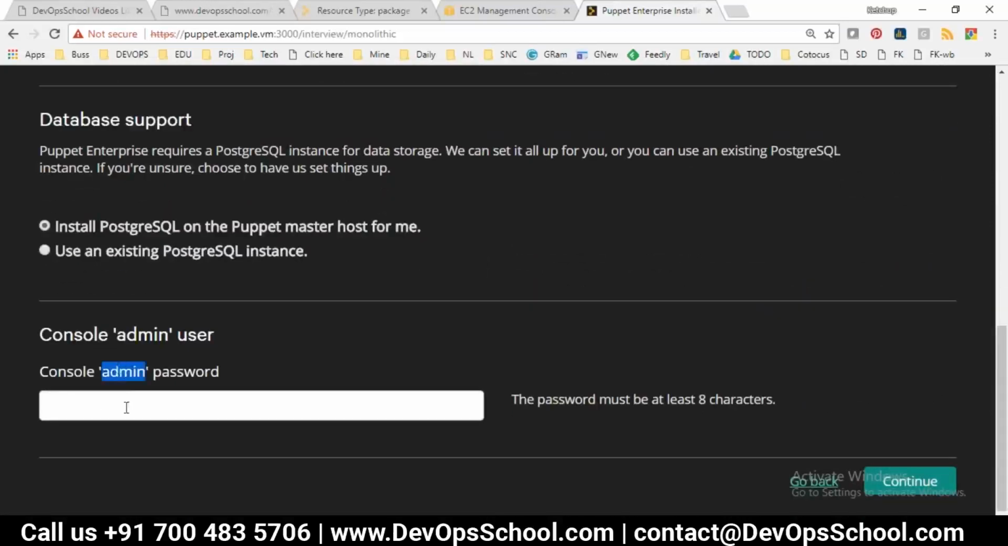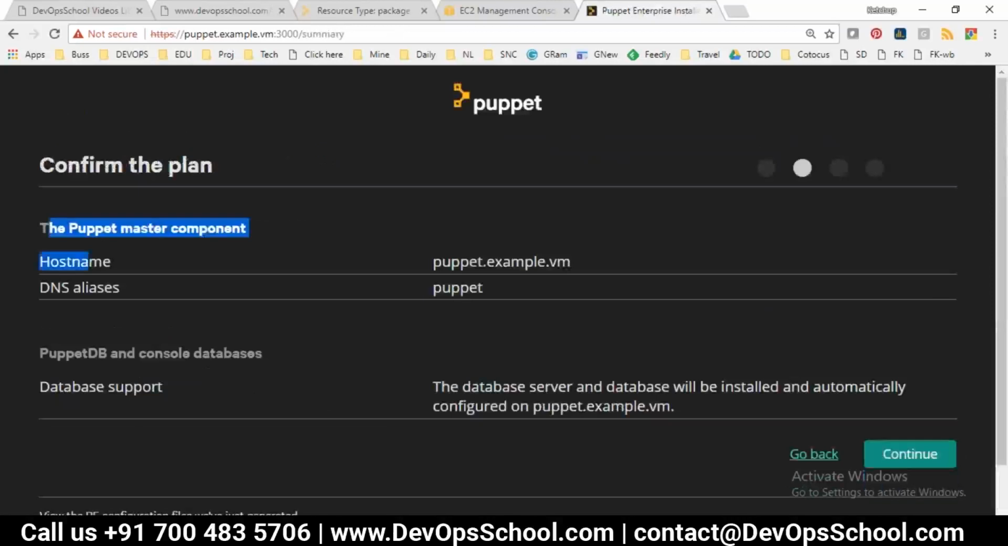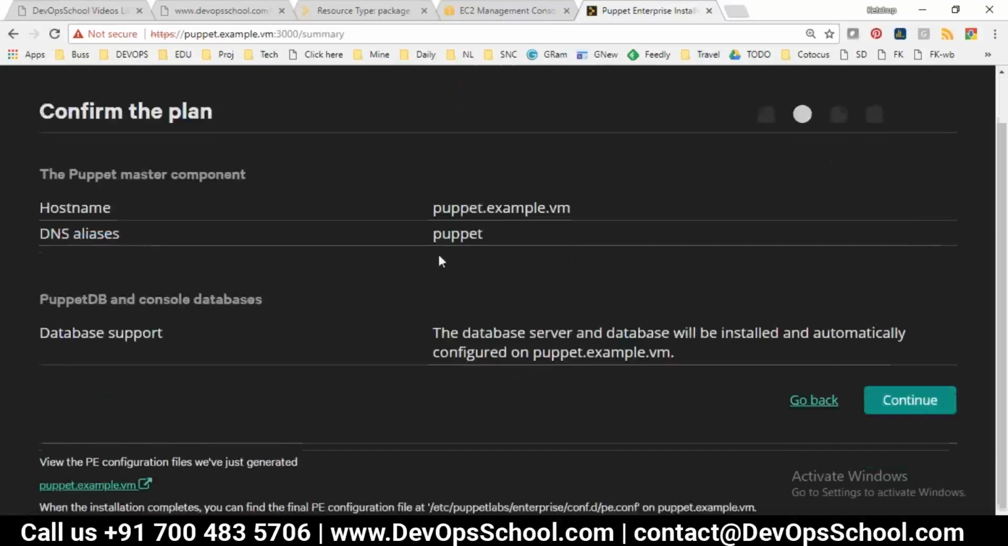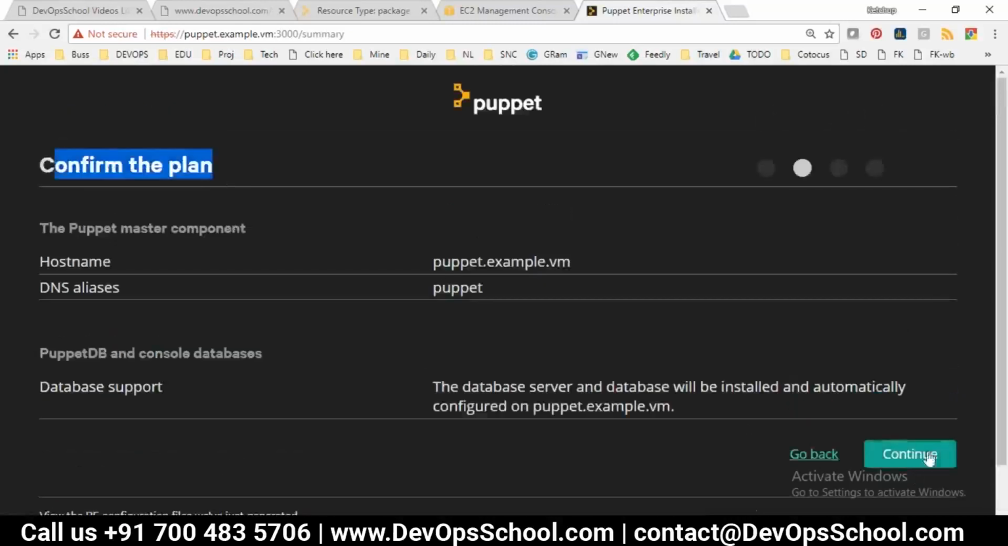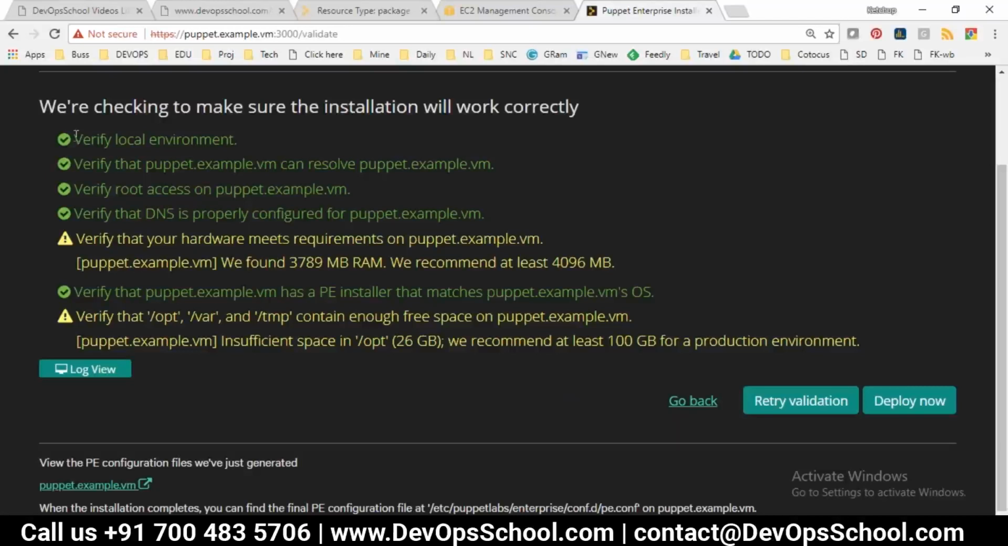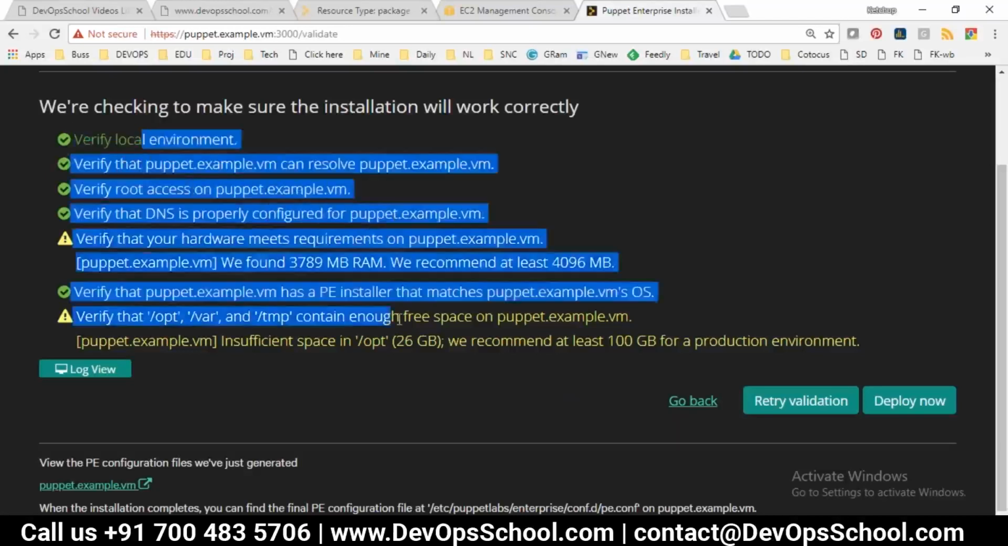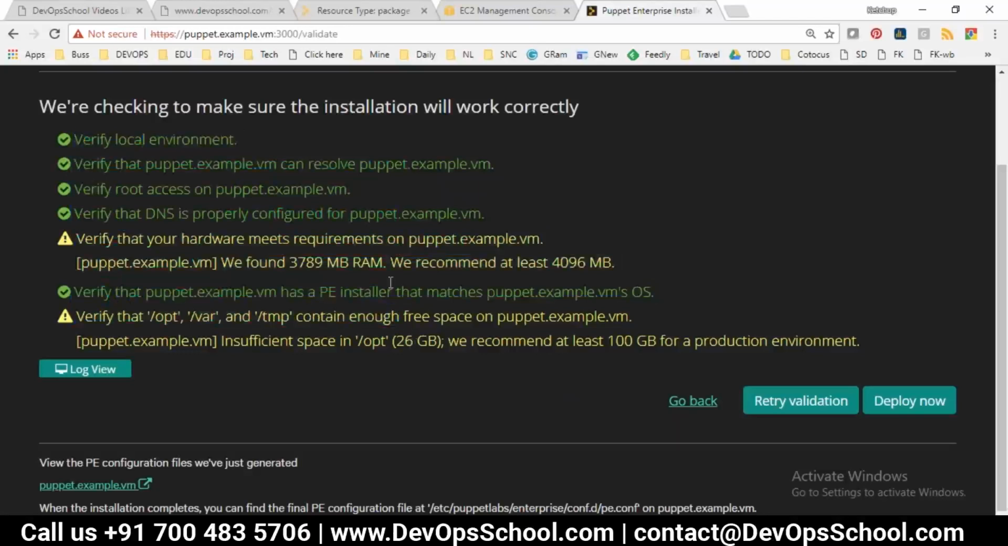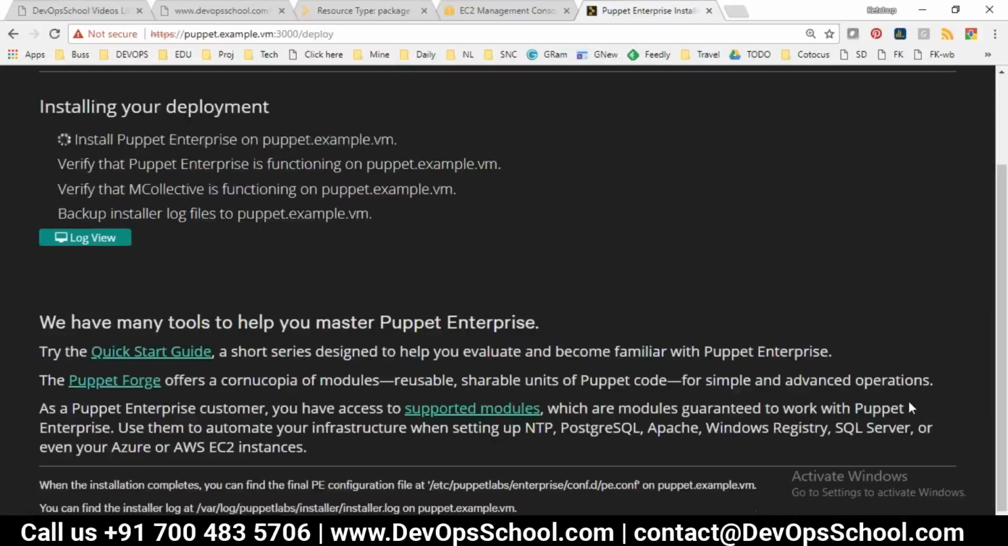And here you have the username admin, and the password is admin1234. This is what I tried, and this is the host name, aliases, database, all this stuff I just selected. Confirm the plan, continue. Now you can see that most of the things are in green. That means everything is good. They are showing some warnings for me, saying I have less RAM, less storage and so on. That is fine because we are not using it for production, just for the demo. So I'll go with it and deploy now.